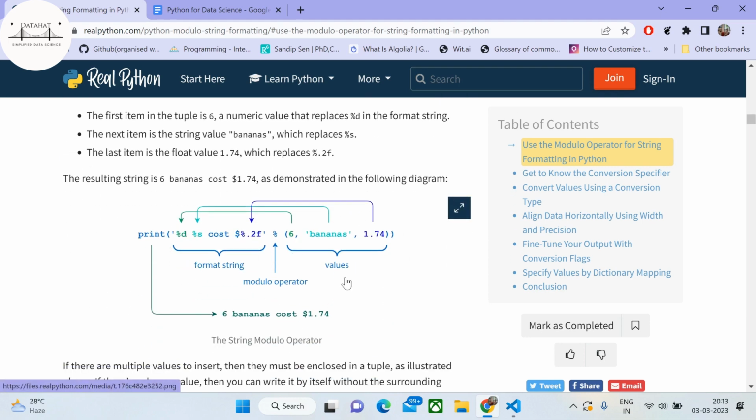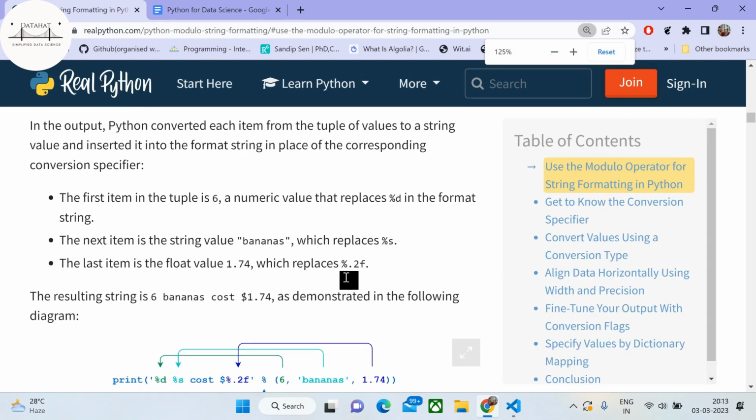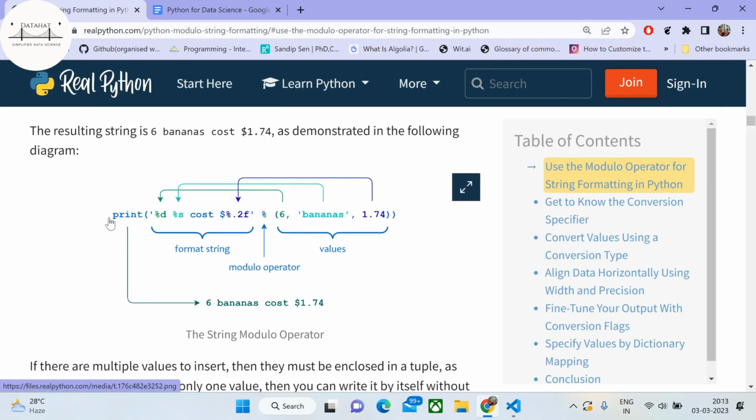Here is also one more example. Let me also zoom this a bit. Okay, you see how this is working. This is your format string, this is your modulo operator, and these are the values that you replace. Here the ordering of these values is significant, right? You cannot give bananas first, then 6, then the floating point. You have to specify it in the same order as you are specifying your conversion specifiers.